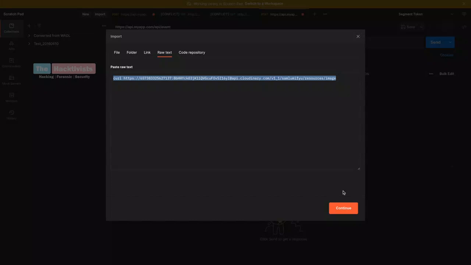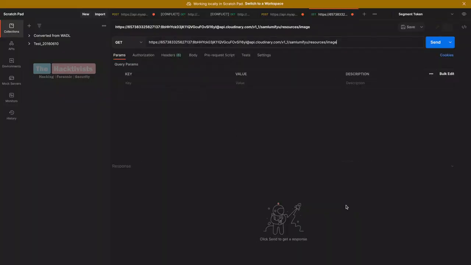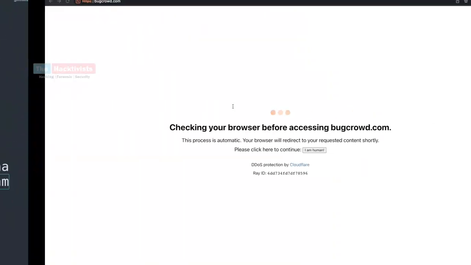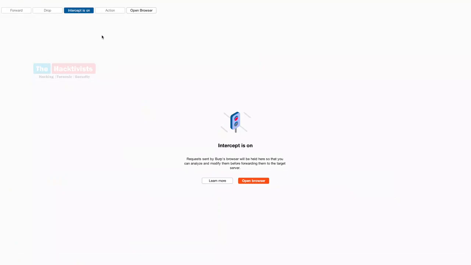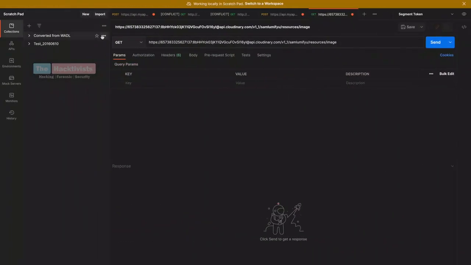So now that we have all the details necessary to prepare that particular API call, we will continue and import. You can see our request has been generated. Now we need to intercept it to test it, right? So we will configure our Burp Suite so that we can test that API call. Here is our Burp Suite. We will go to options and add that port number for taking the request from the Postman tool. Then we will go to intercept and turn the intercept mode on.